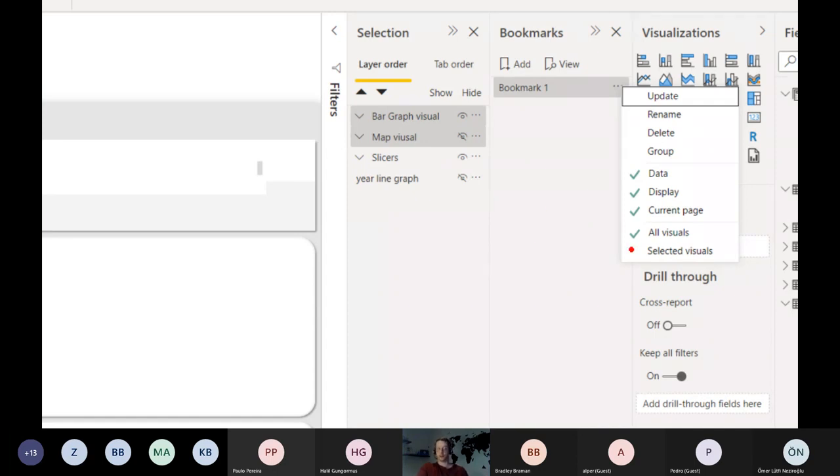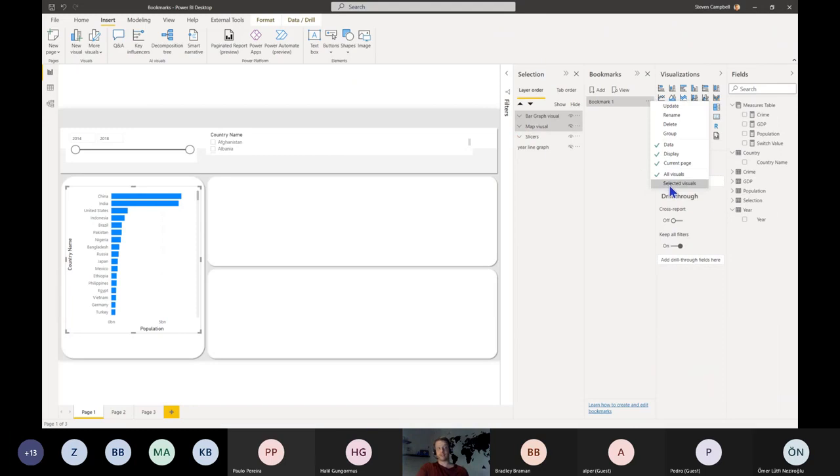Then we have two on the bottom, and you can see by default all visuals is selected, or we can have selected visuals. When you have all visuals selected, which is unfortunately the default, it affects everything on your page. Again, I selected these two visuals because I just want to affect those two visuals. So for me, I'm going to select selected visuals.